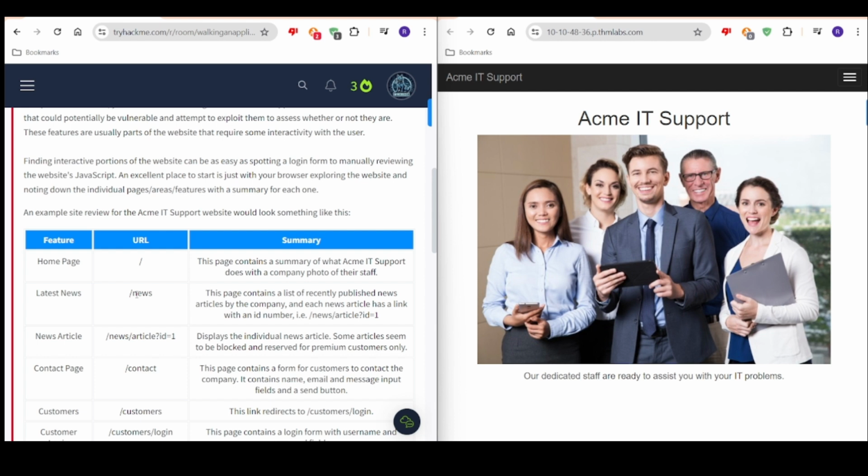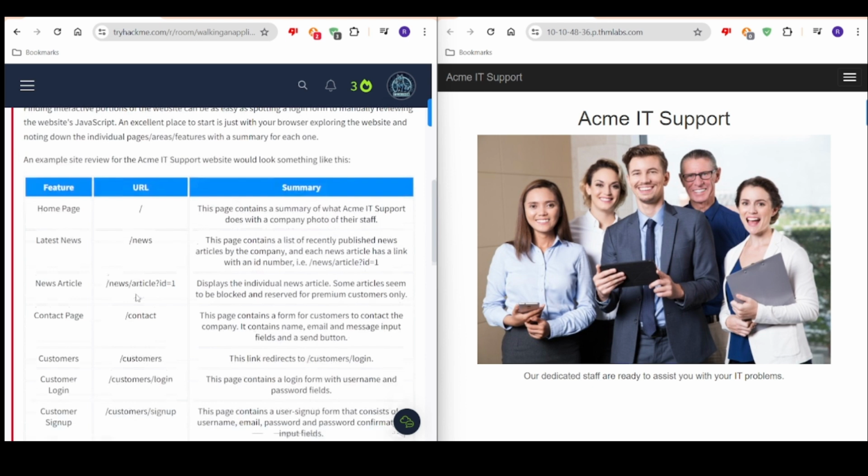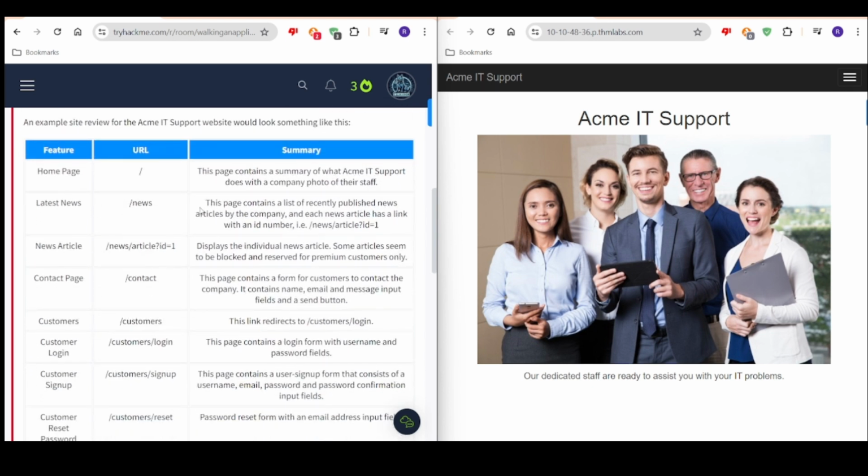An example site review for the Acme IT support website will look something like this. So be sure to check out this table and read through all this. I'm just going to read over a few of them here. Feature, homepage, you got the URL, which is that /, and summary. This page contains a summary of what Acme IT support does with a company photo of their staff.